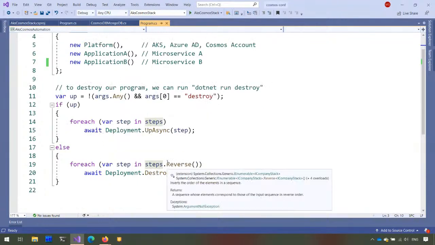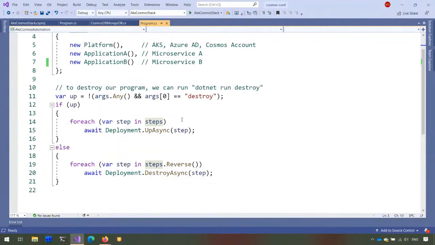And then there is just a foreach loop, which says if it's not a destroy operation, just go ahead and, for every step in this array, run the up command. The way you drive this is you just go to the command line, type dotnet run, and you execute this program. There is no CLI anywhere.